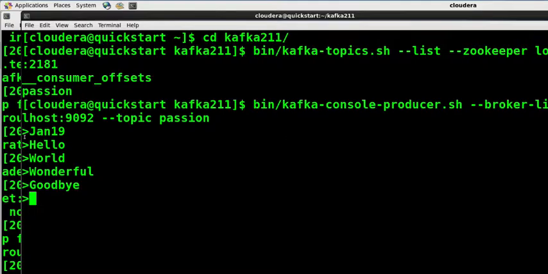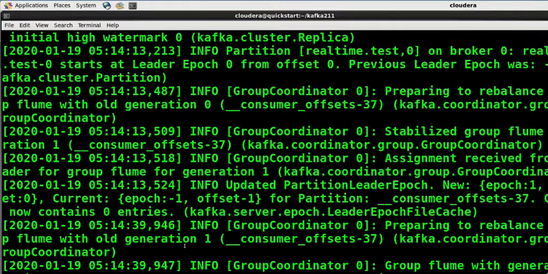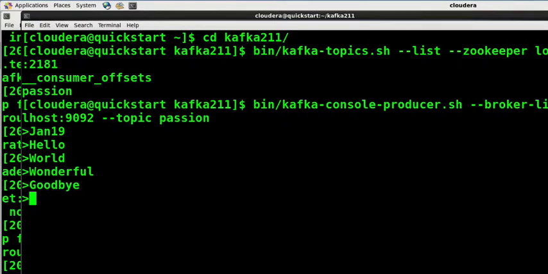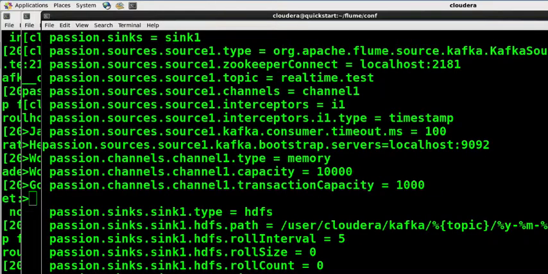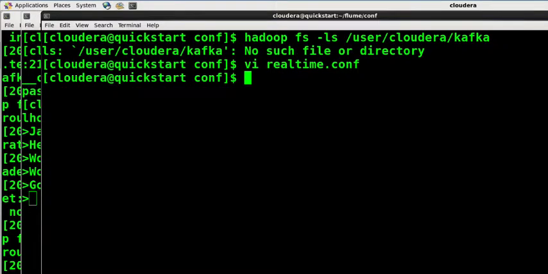What is the directory that we have used? Let's see what is the directory that we have created. So where is the third window? Here, vi realtime.conf. Localhost 2181, localhost 9092. Yeah, I know. The topic name is given as realtime.test, but our topic name is passion. You should go through. So 3 places you have to make the changes. This is how you should debug. And press again, try.